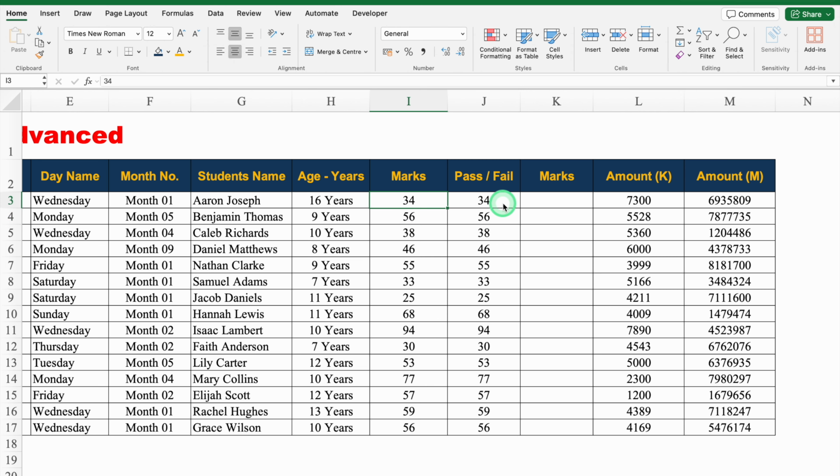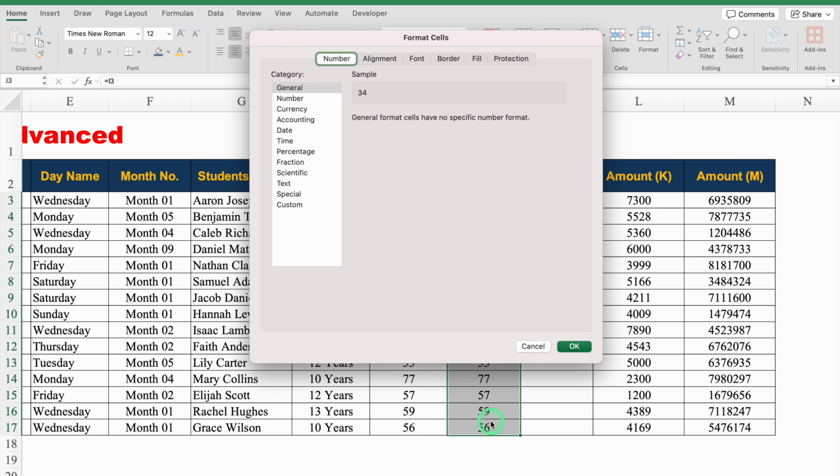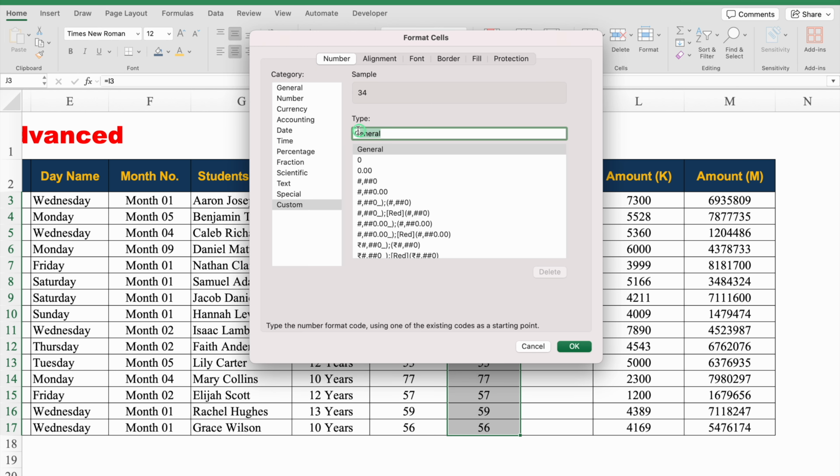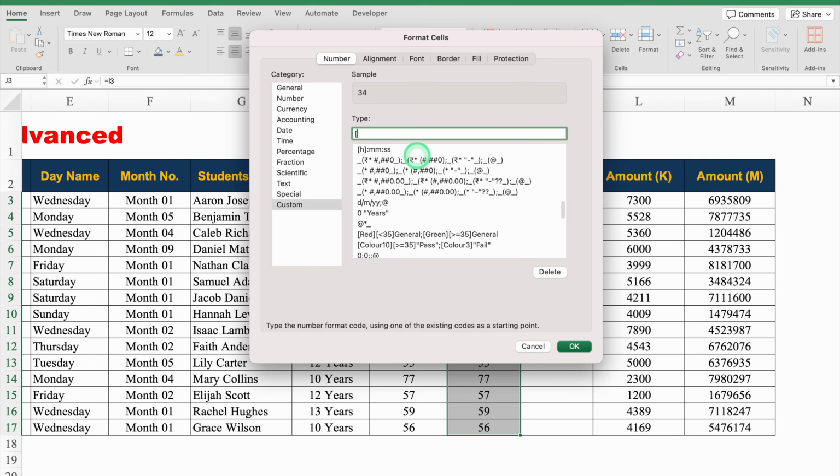Let's undo this. We'll select my range and we'll press Ctrl 1. We'll go to custom. From here I'll remove general. We'll insert square bracket greater than or equal to 35. What square bracket does over here? It sets the criteria. So my criteria over here is if greater than or equal to 35, square bracket close, candidate will be pass.